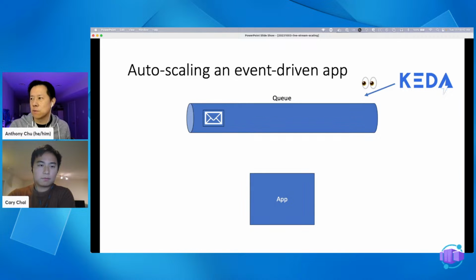But of course, we can do better than that, and we can do this using KEDA, which is built into Azure Container Apps. So whenever you define a scale rule in Container Apps, behind the scenes it's actually using KEDA. And what KEDA does is that it also watches the queue. So you can configure KEDA to say, hey, my app is using this queue. Can you please watch it?